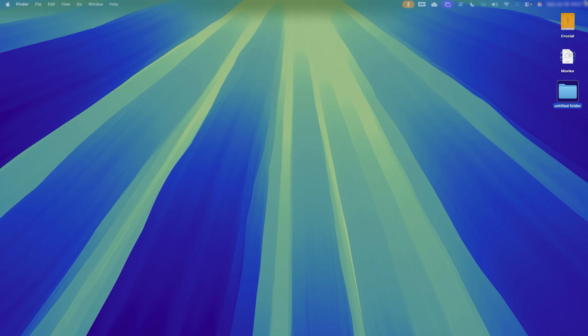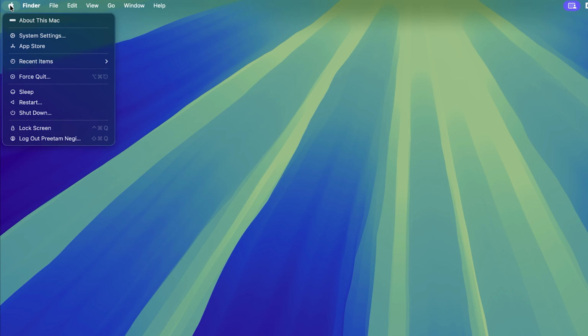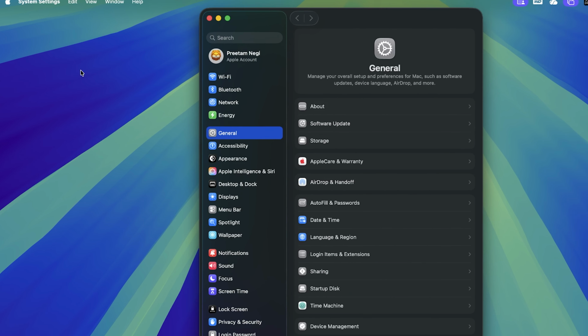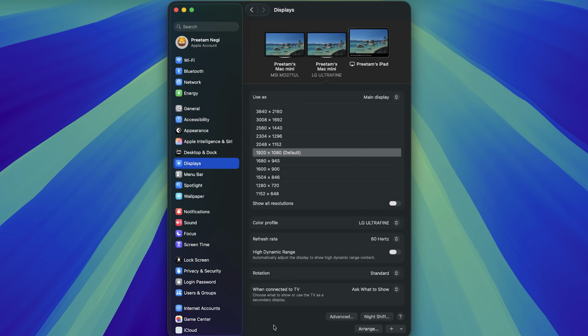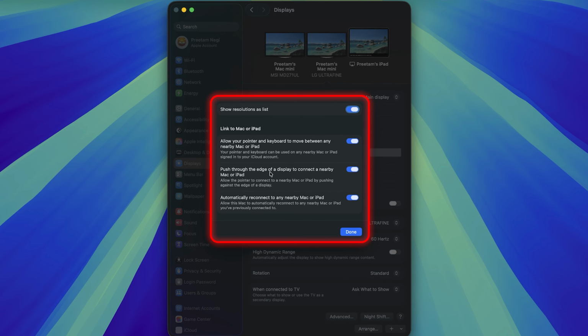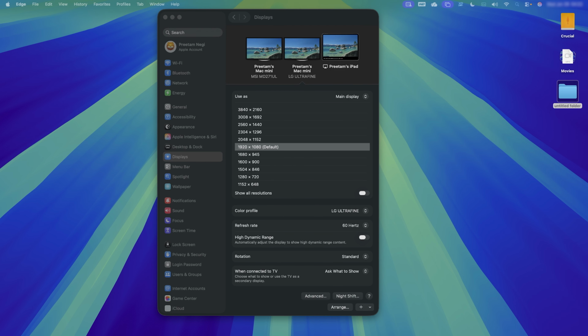So let's see how we can enable this option. For that, you need to quickly go to the top and click on the Apple icon. Then from here, we can go to system settings. Now here we need to go to displays, and in displays, you need to look for the advanced option, which is this one. So let's click on it. And now we can see this option which says link to Mac or iPad. Here you need to make sure that you keep these options turned on so that you enable this universal control. So that's how, guys, you can use your mouse and keyboard inside the iPad.